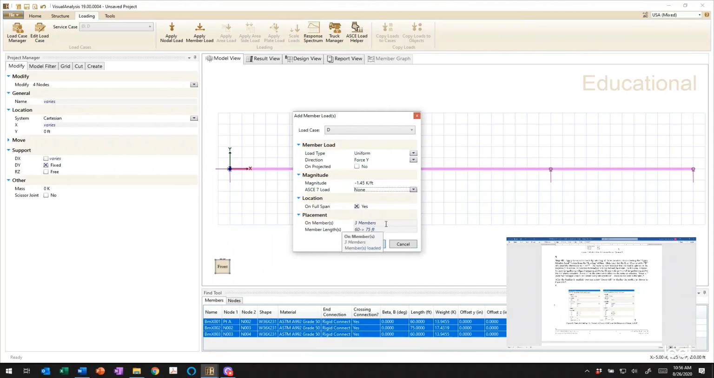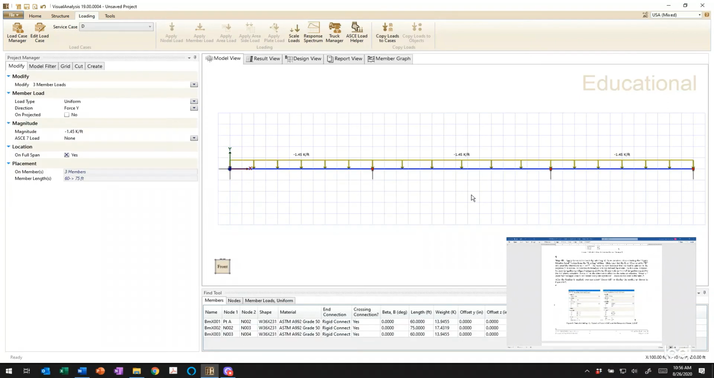It's going to be on 3 different members. The member lengths are between 60 and 75 feet. So the negative sign in here indicates that the load is in the negative Y direction. So that's important. So I hit OK, and what you'll see is the load is represented on my members like that.